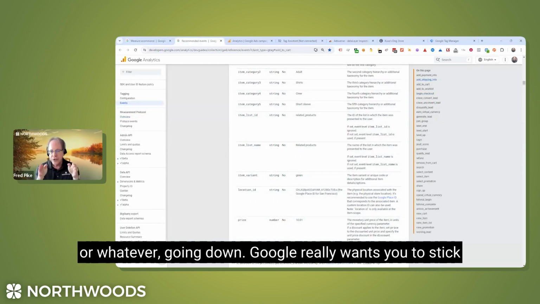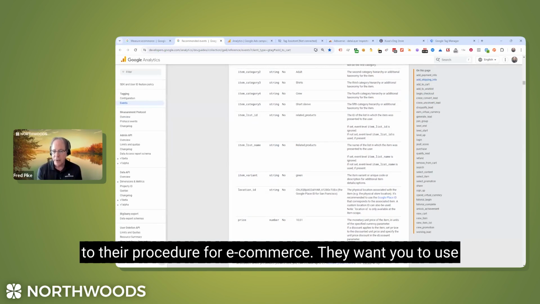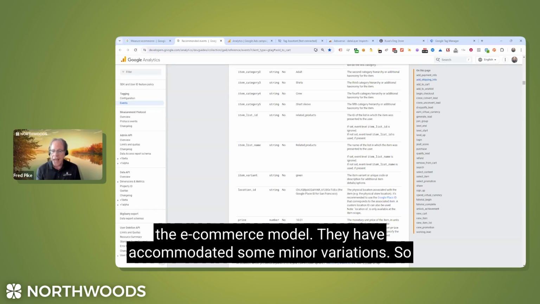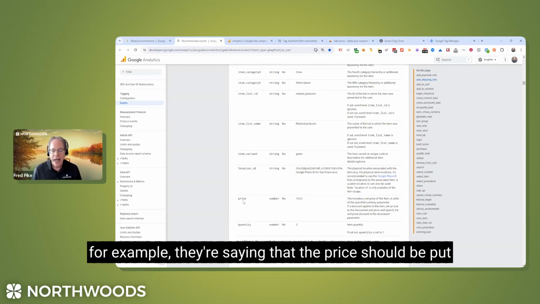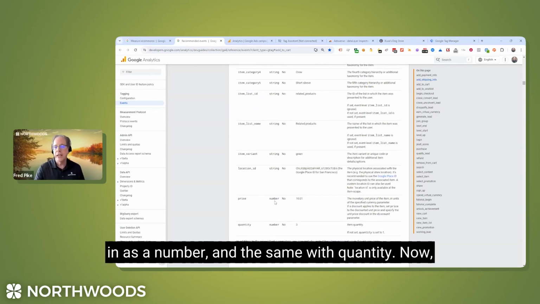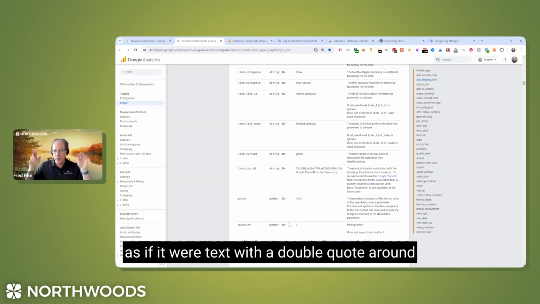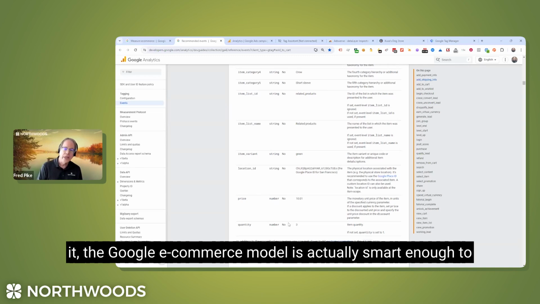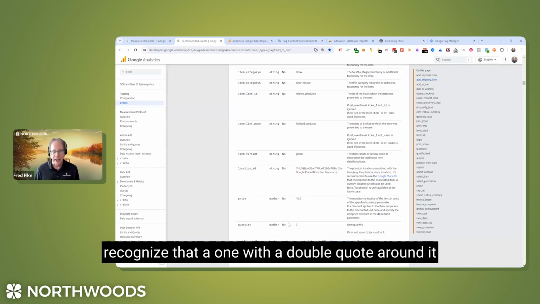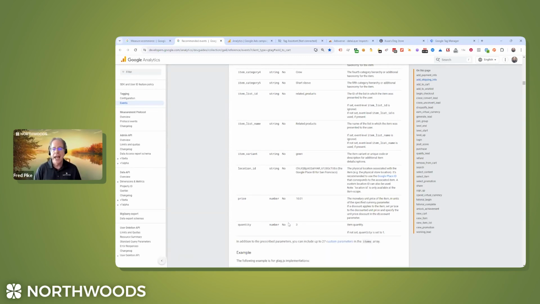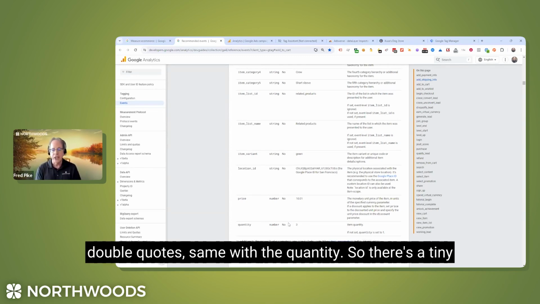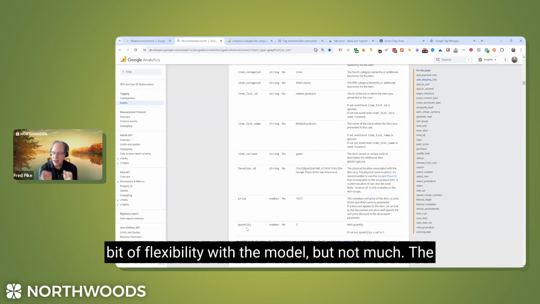Google really wants you to stick to their procedure for e-commerce. They want you to use the e-commerce model. They have accommodated some minor variations. So for example, they're saying that the price should be put in as a number, and the same with quantity. Now, in fact, if you put that in as a string, as if it were text, with double quotes around it, the Google e-commerce model is actually smart enough to recognize that a 1 with double quotes around it is the same thing as a number 1 without the double quotes. Same with the quantity. So there's a tiny bit of flexibility with the model, but not much.